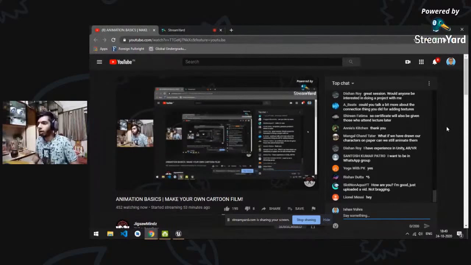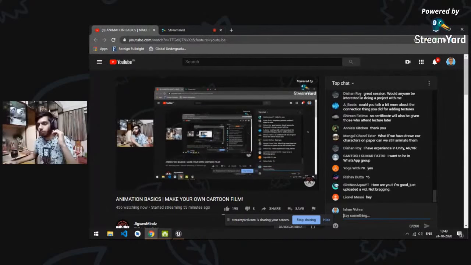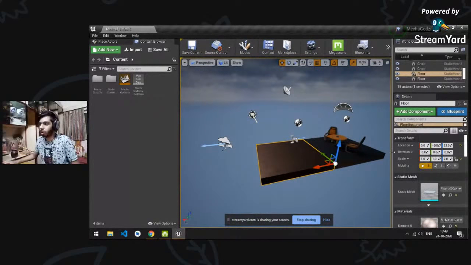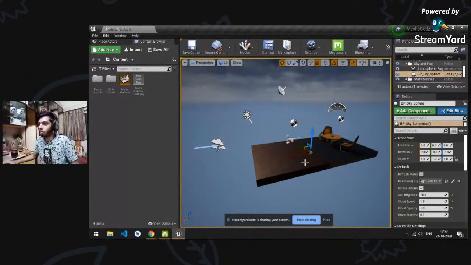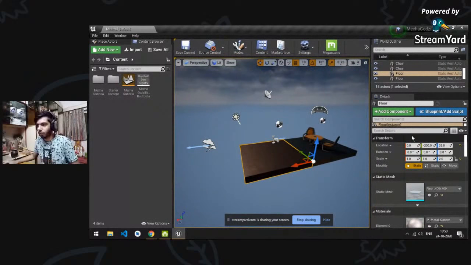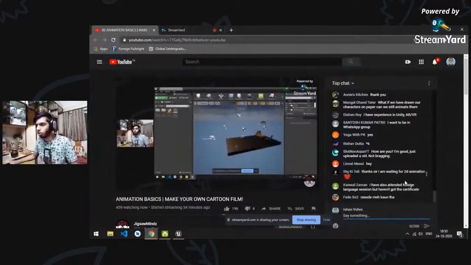I have covered all the basic stuff. I have told you how you can create your own project and what the basic game templates are that you can use. I have shown you how to create a 3D material, and how to change the properties of a particular object. All you need to do is select it and modify the required property in the details panel on the right side. So I have gone through all that basic stuff.